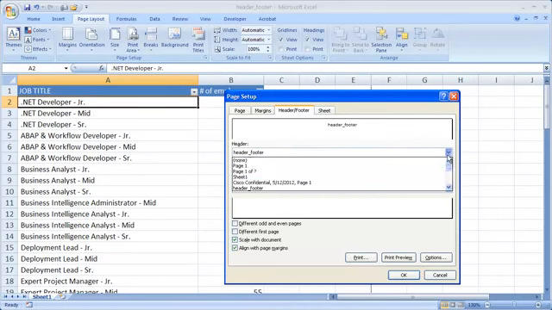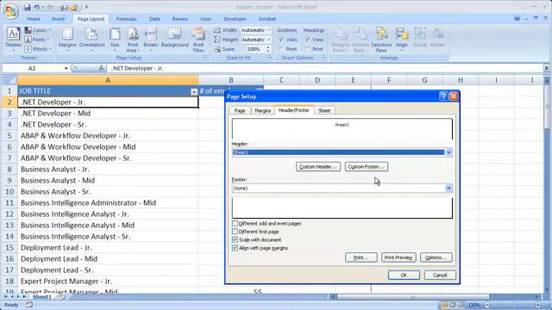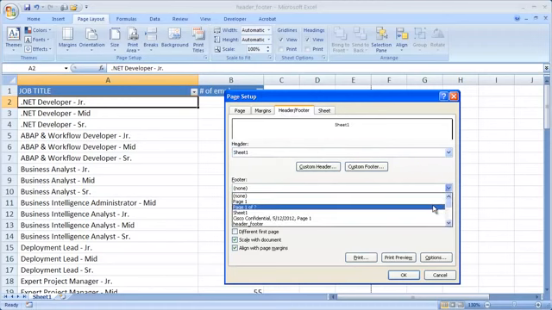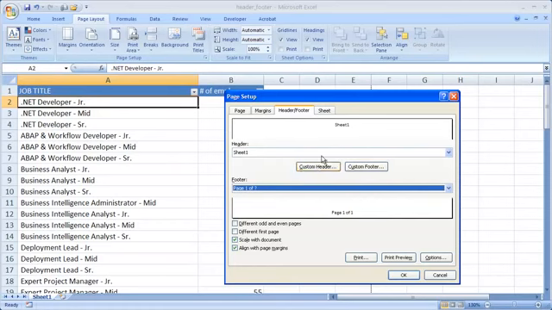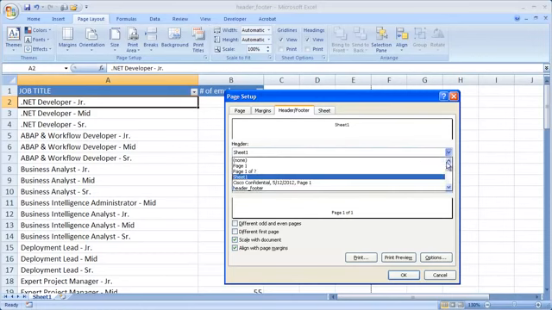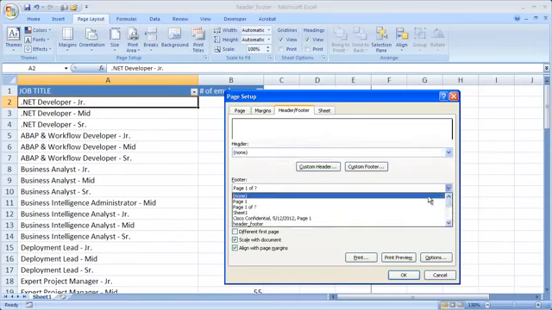Let's say, for example, I wanted to have the sheet name as the header, and then maybe for the footer I wanted to put page 1 of whatever. If you had multiple pages, it'd be 1 of 3, 2 of 3, 3 of 3 when it gets printed out. You can go with the drop-down selection Excel provides, or you can create a custom header and custom footer. So I'm going to just reset this back to none so you can see what I'm talking about.